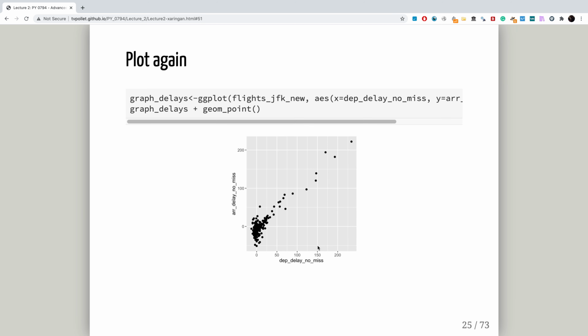Now we can plot it again. Now we no longer have this warning because we've replaced the cases. You can see now it says departure delay no miss and arrival delay no miss, and we have this graph with all the points there.